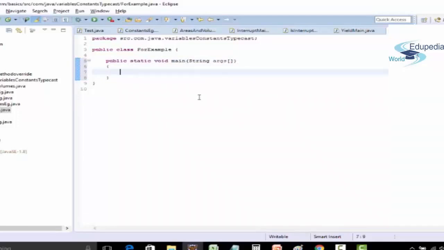Inside our for loop, what we are going to do is print the table of 2. So let's do that. We can simply start by writing the for loop. For int I equals 1. So I'm initializing I to 1. Then since I have to print this table till 10, my condition will be I less than or equal to 10.